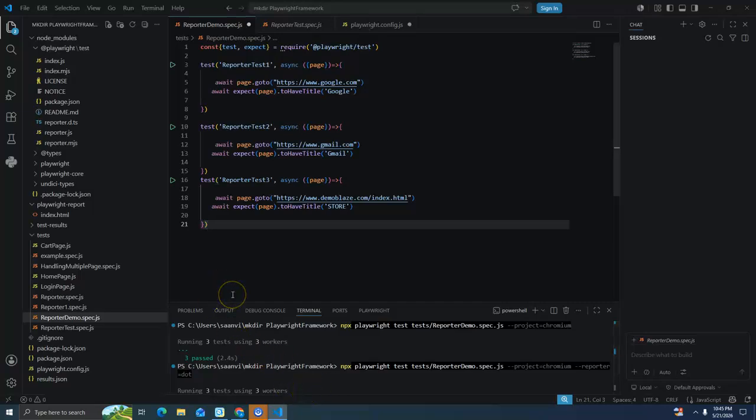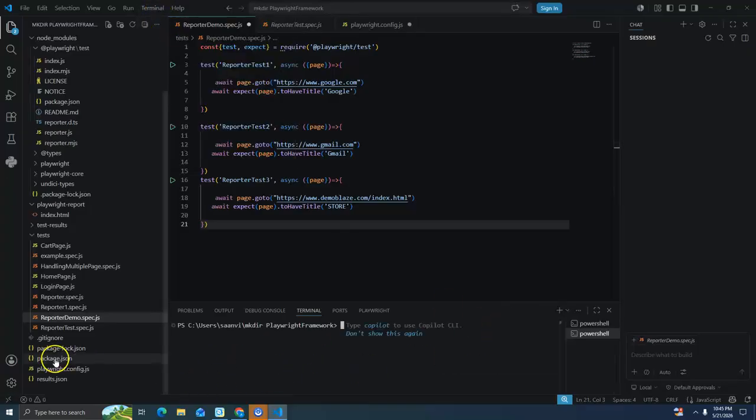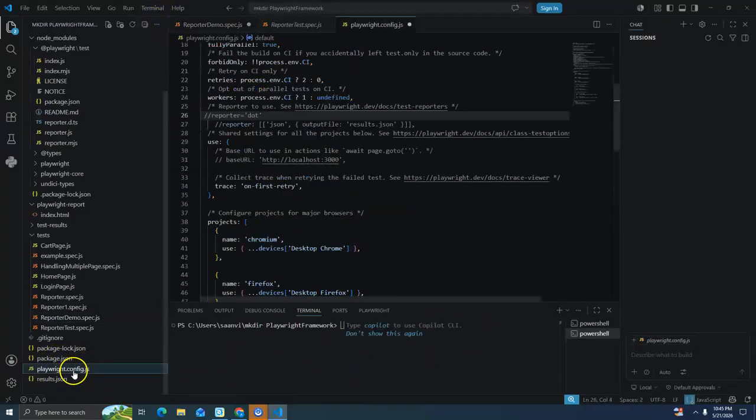So next we will talk about the HTML reporter. First let me open a new terminal and open this configuration.js file. Here you can see the reporter. First uncomment this reporter and let me use HTML here.